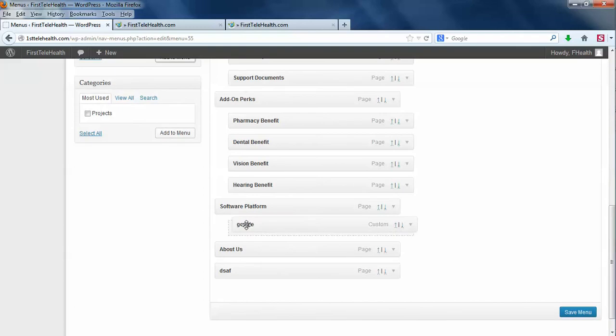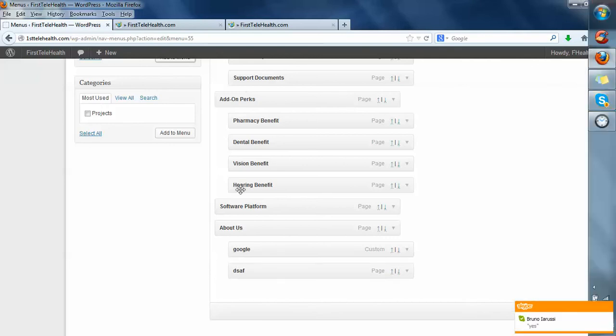By doing that, I want to move it over just to the right a little bit. So I'm indenting those. I'm giving it like a 5-space indent. And you can see that it does that. It actually holds those spots. So if I click save menu, those are now going to be under the About Us.